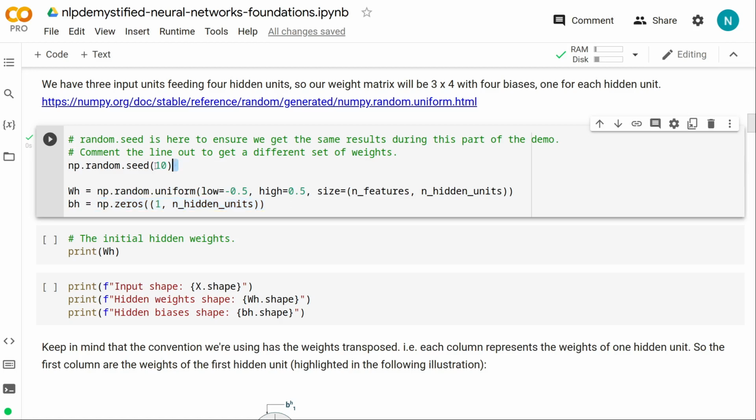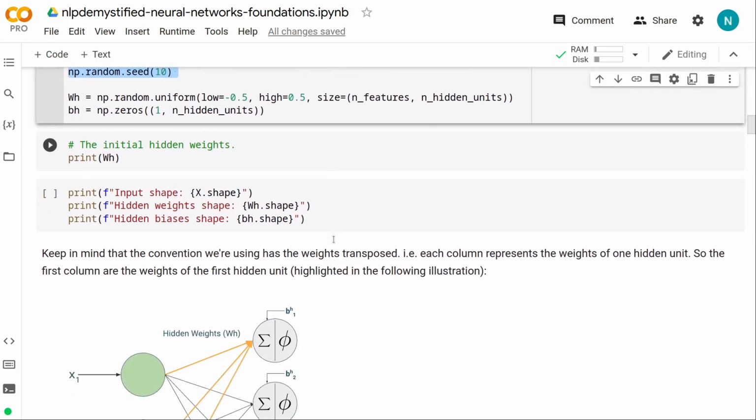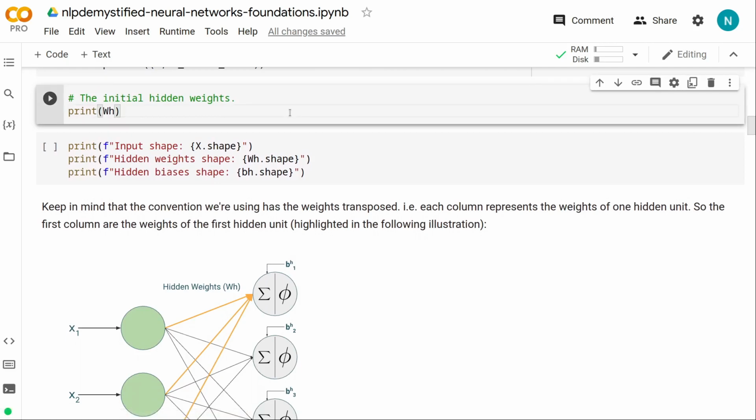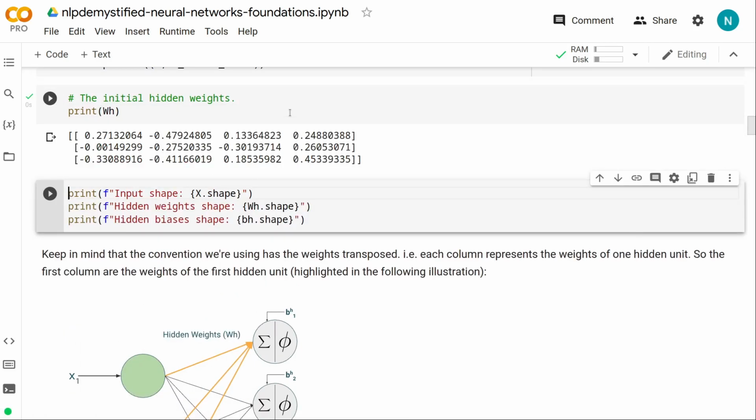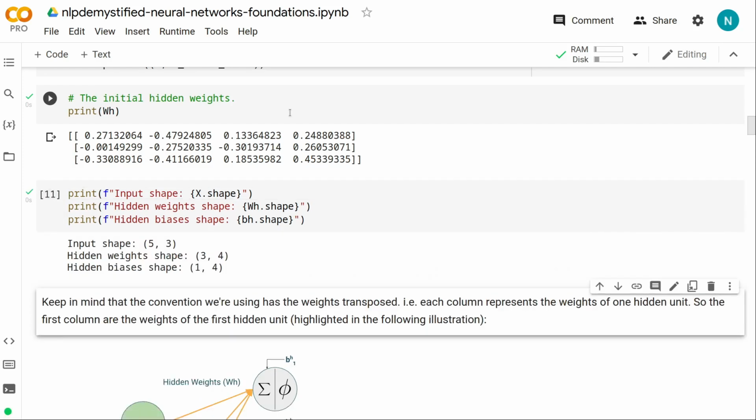By the way, I set the random seed here because that way the weights will be initialized to the same value every time, and that way you and I will both get the same results. But if you want the weights to be different, just comment out this line. Alright, so here are our initial hidden weights. And these are the shapes that we're working with so far.